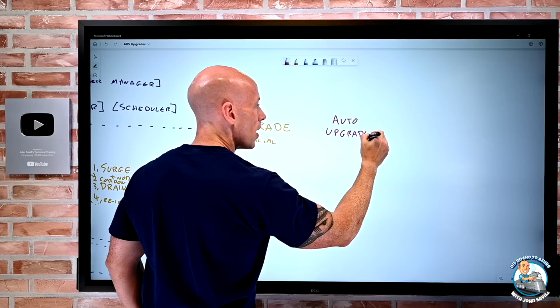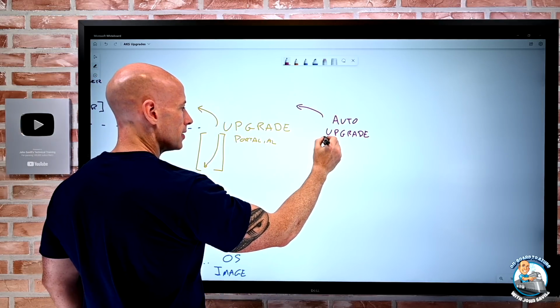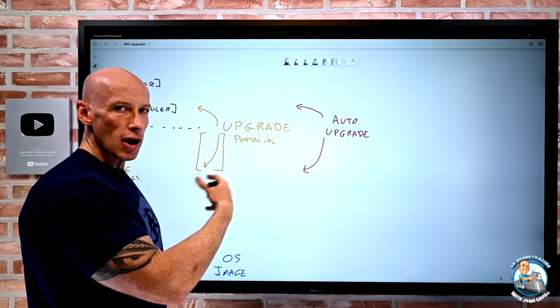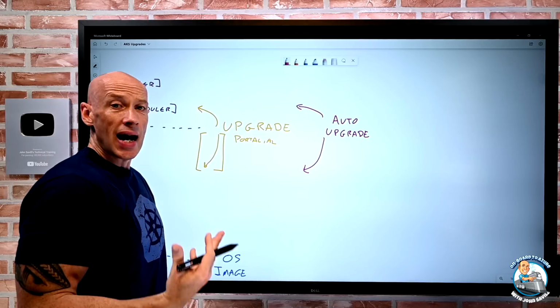Now with auto upgrade, it's the control plane and it's the nodes. It's going to reimage the nodes. It's going to go through, do that rolling update, the surge, cordon, drain, reimage. It's going to always do that because it has to.